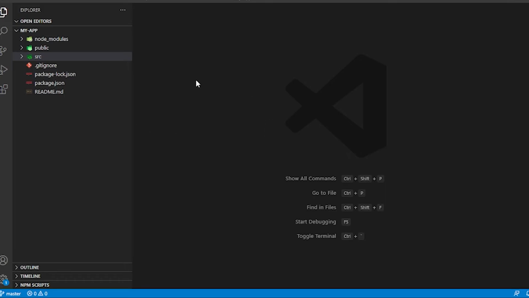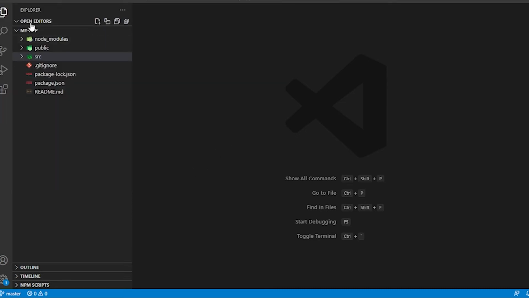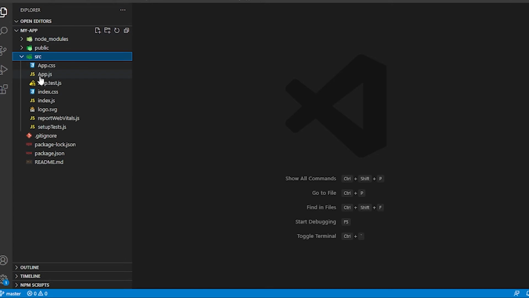Now if we get over here, in order to open that folder of yours, you'll head over to File and Open Folder. In my case, that folder was located in local disk D in React, and the folder name was my app. So you'll click here and hit Select Folder. Since we have installed that favicon icon extension, you can see that all of our different file extensions are assigned a unique icon. For example, for .js file, we have this JS. For .css, we have this CSS logo and all these things.